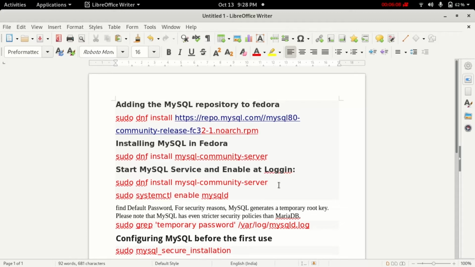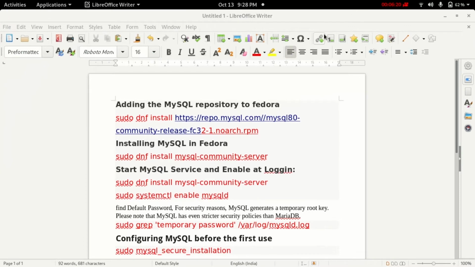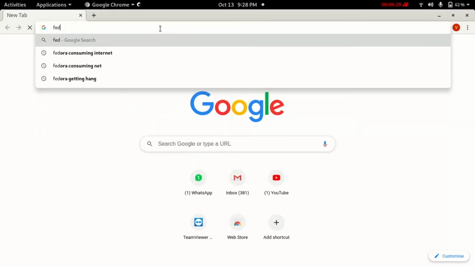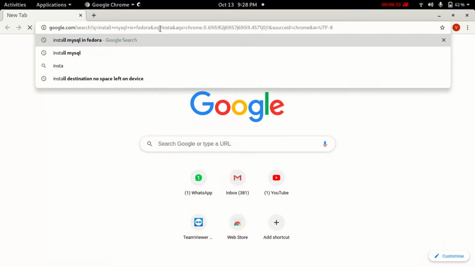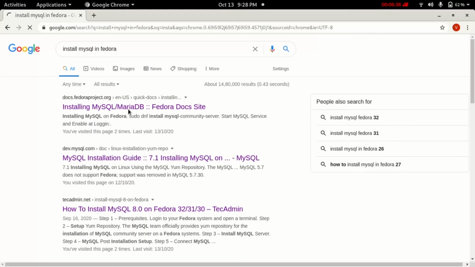I think I have missed some part here. Let's check where we have missed it. You can also check it on the website so that you will not get confused, because sometimes it may be confusing. So let's check it from the Fedora project. When you are using Fedora, it is very important to learn from the Fedora project because they will give you accurate information. Okay, so this is installing MySQL.